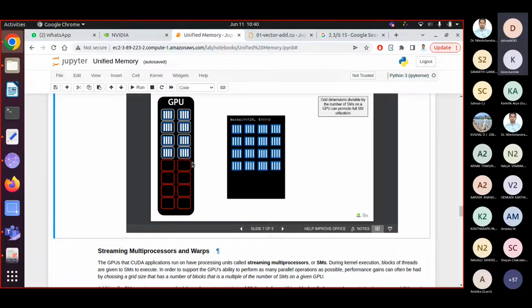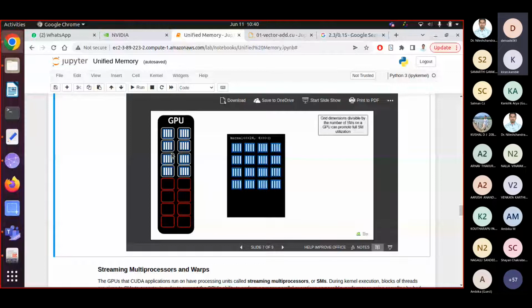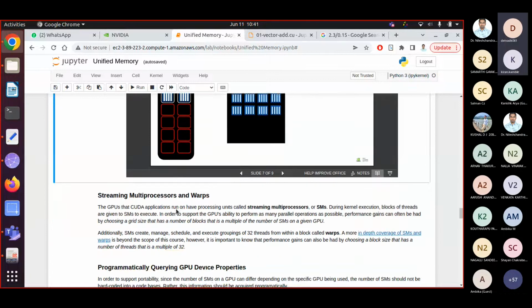To ensure 100% utilization of the streaming multiprocessors, we launch a number of blocks that is a multiple of the number of streaming multiprocessors. So rather than launching 24 blocks, I can launch either 16 blocks or 32 blocks. That ensures 100% utilization of the streaming multiprocessors, and this way we can improve the performance further.